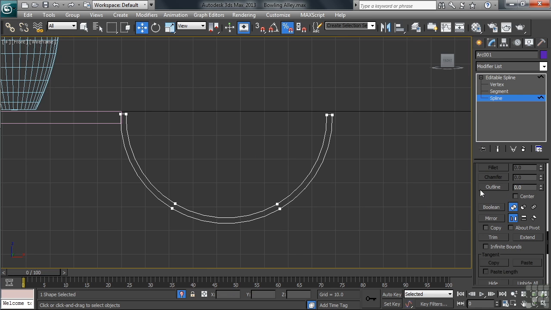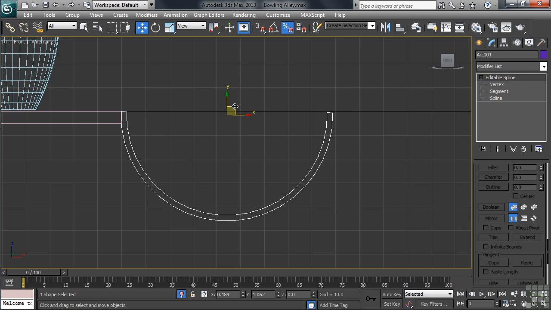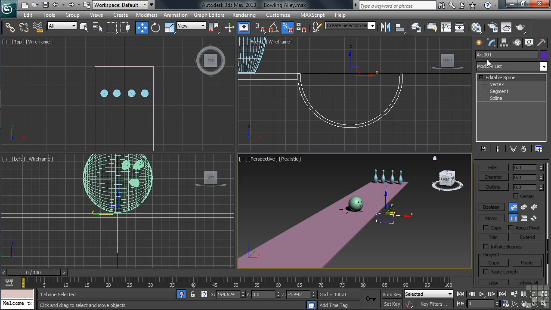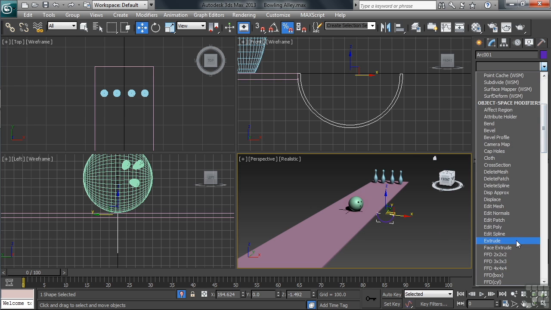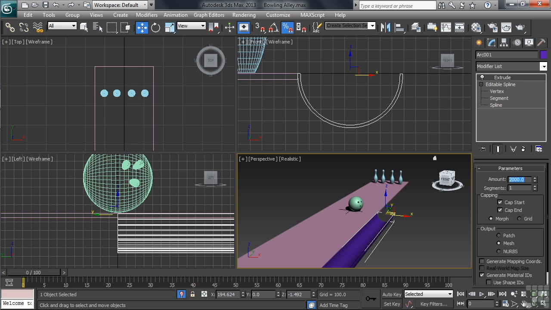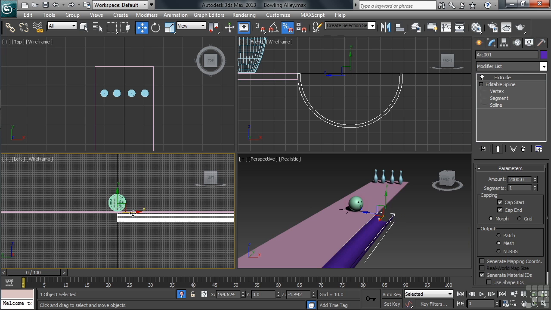Once we've done that, we'll get out of the outline command, then go back up to the top of the stack. We can now, if needed, move our gutter better into position. I'll match it up with the edge of the alley. Okay, let's return to 4 viewports, then we'll add the extrude modifier. Wanting to match the length of our gutter to the length of our alley, we'll take the extrude amount to an even 2000. We can then, using either the top or the left-hand viewports, move it into place.